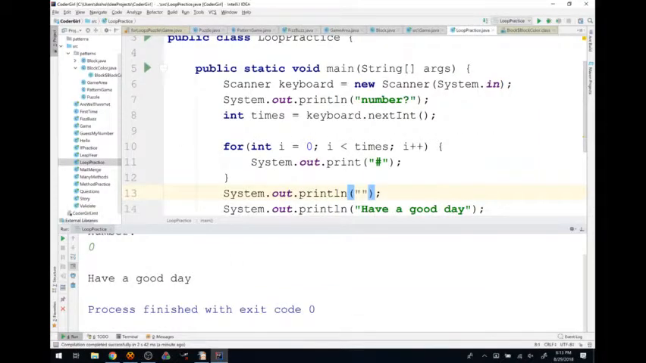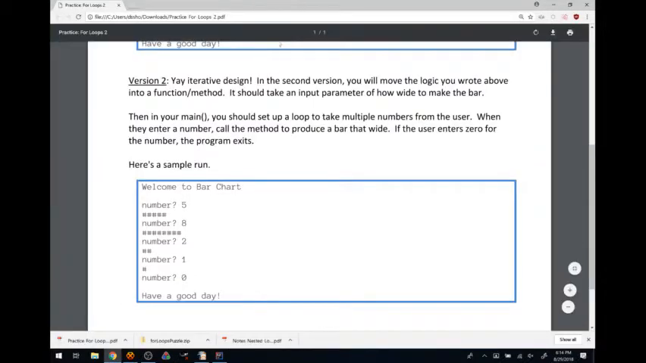Which of this code should we move into the method? That's maybe the first question. I want to move some of this code into a method. I don't think I want to move all of it into a method. The instructions give us a little bit of a hint. It says, move the logic you wrote above into a function method. It should take an input parameter of how wide to make the bar.